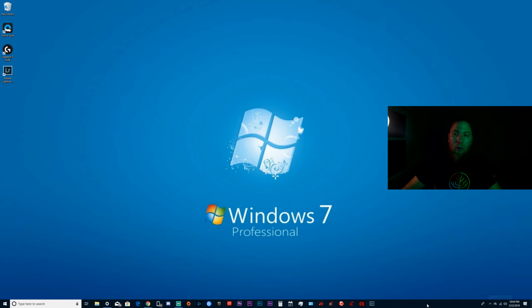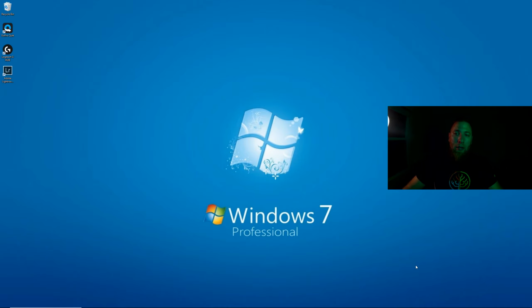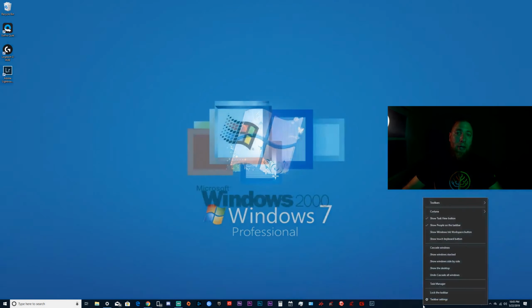You can lock the taskbar, that leaves it always down here, or unlock it and then it'll slide down and you have to go down there to bring it back up. This gives you technically a little bit more real estate than otherwise.